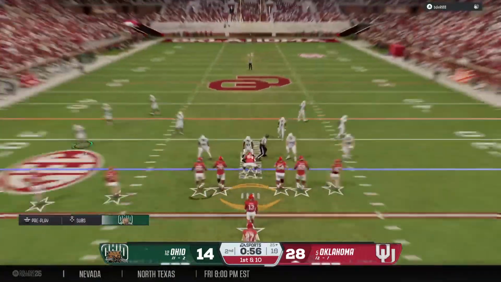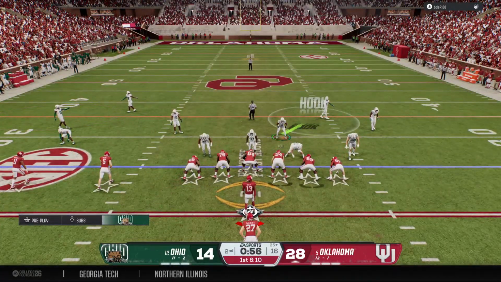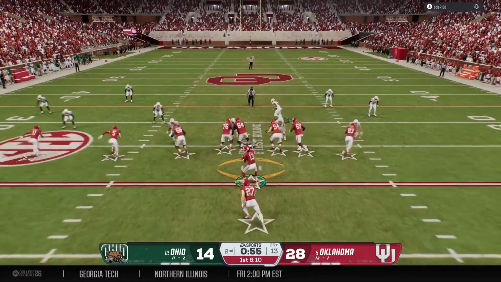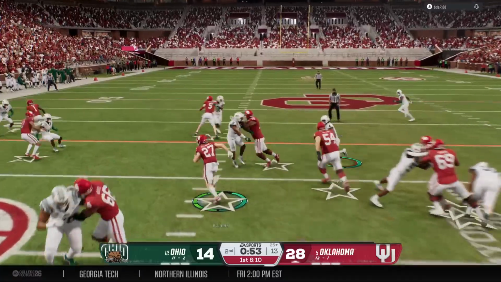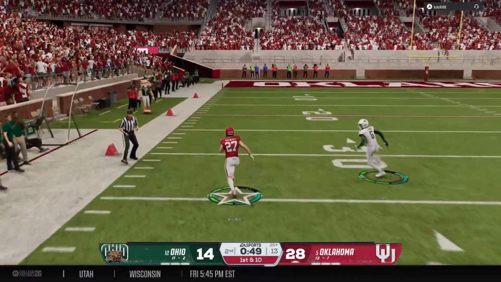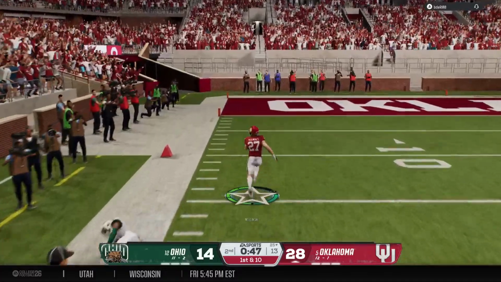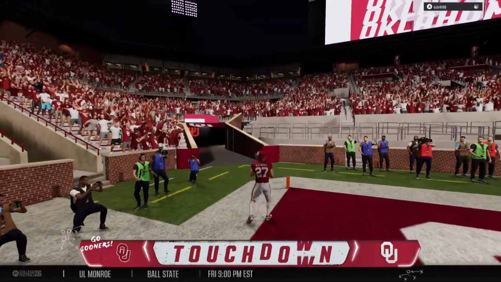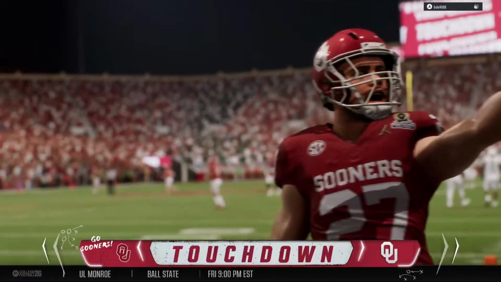So they'll start this drive here with less than a minute remaining on the first half clock. And there's the handoff. Breaking free at the 35. Now here he goes. Out past the 30. At the 10 now. All the way to the end zone. What a play. Touchdown, Sooners.